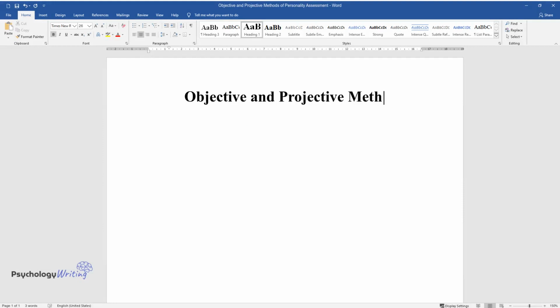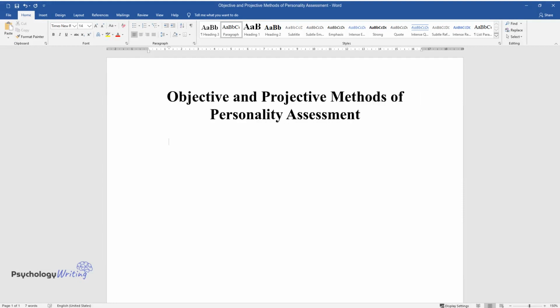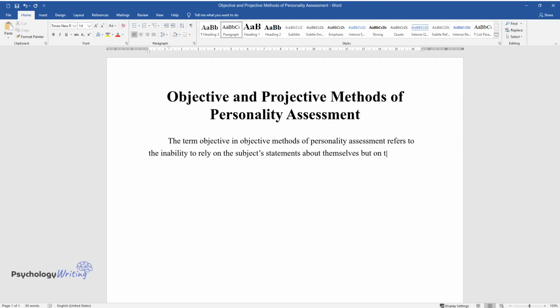Objective and projective methods of personality assessment. The term objective methods of personality assessment refers to the inability to rely on the subject's statements about themselves, but on their overt behavior as others, who serve as judges, examiners, or observers, reveal it.